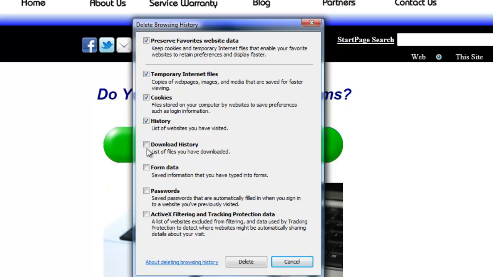Now you can delete downloaded history, which are the things that you've downloaded from the internet. Could be pictures, movies, music, or program files. You could delete the form data. This is the stuff that gets filled in for you automatically when you start filling in different forms or logins on the internet. You can delete your passwords. Of course, this is where your password automatically gets filled in for you. And you can delete ActiveX filtering and tracking data.